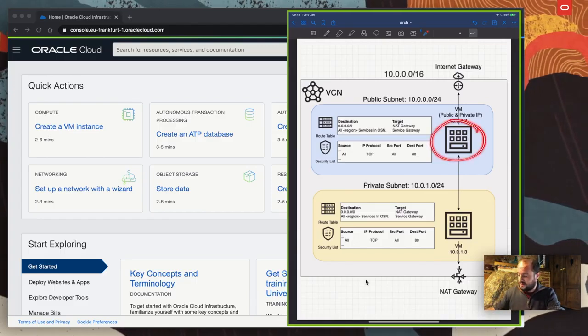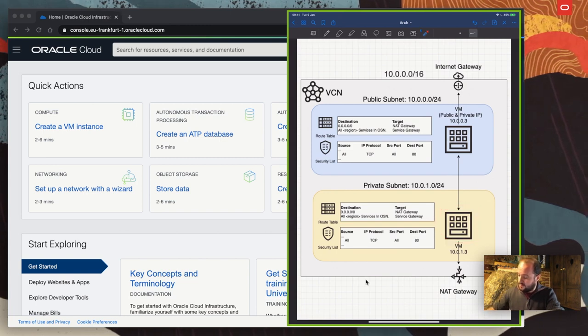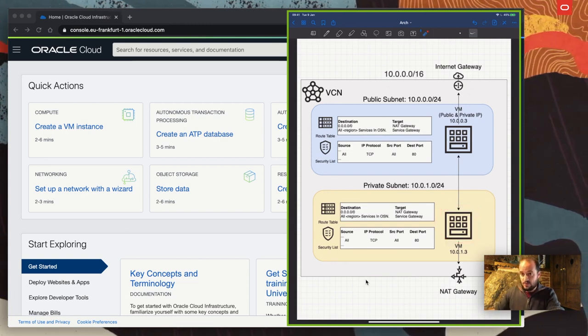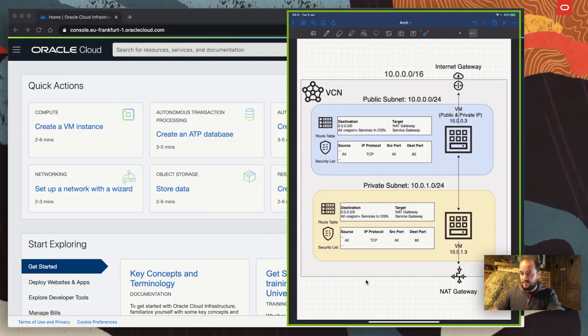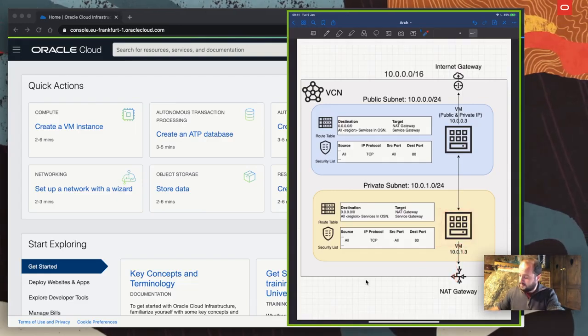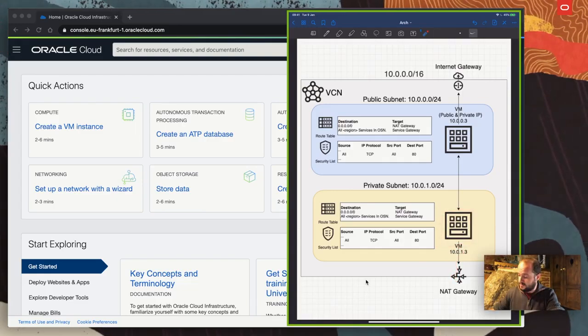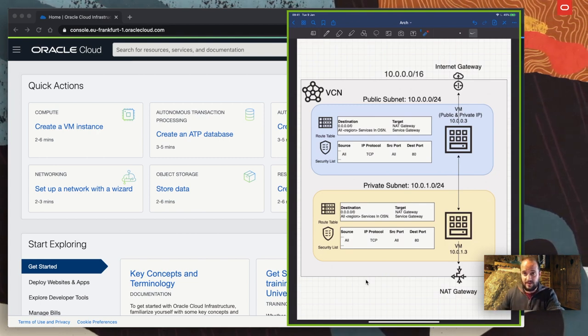What is the advantage of that? Well, all of the machines, that one and that one, need to get updates, security patches, everything from the internet. So that is a way to enable that, but they still have a highly protected virtual machine running on the private subnet. For example, our databases.